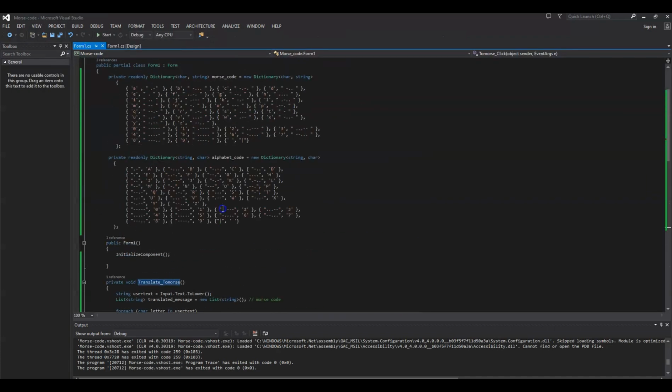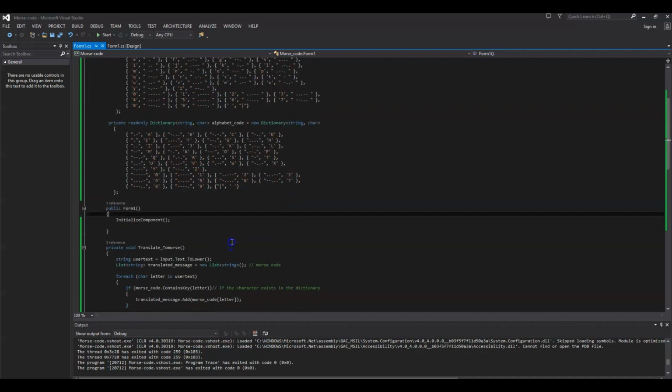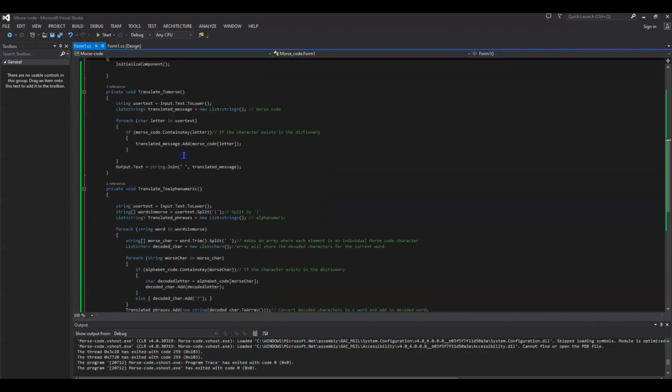At the top of the code, I have created two dictionaries, which the program will be using to identify what letter represents what Morse code or the other way round. Then we go to our two main functions, translate to Morse and translate to alphanumerical.